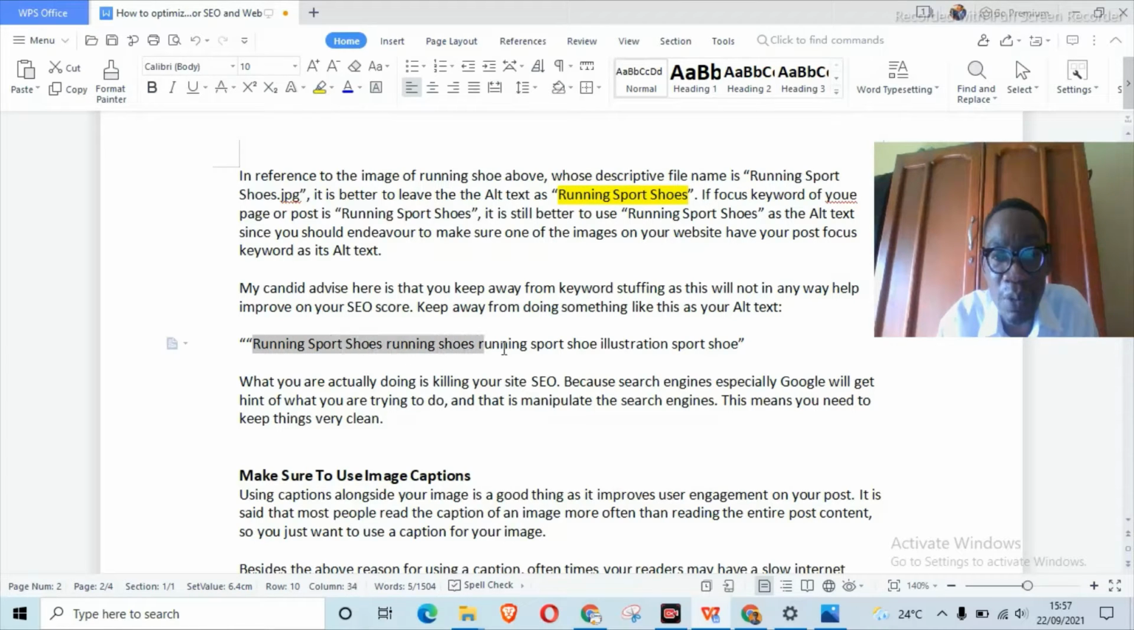I tell you, please keep away from this, as it is very bad for SEO. Now take a look at this: running sports shoes, running sports shoe illustration, sports shoe. You can't just do this. If you do this, please stop doing it, because this is what they call keyword stuffing. And Google and other search engines, especially Google, will penalize you for doing this. Using something like running sports shoe is okay. Just leave it like that.